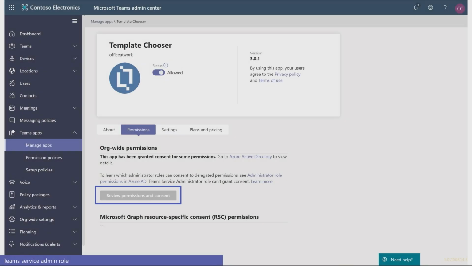So to highlight in the demo, you saw the experience for the global admin, but for the Teams Service Admin role, as those are not allowed to grant consent, they would see the grayed out box. So the TSA role would not be able to grant consent, but they can still go to Azure Active Directory to only view the details of those permissions.